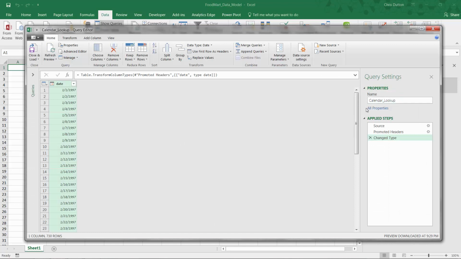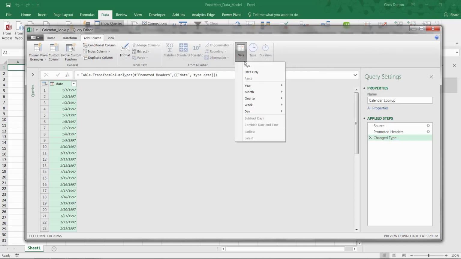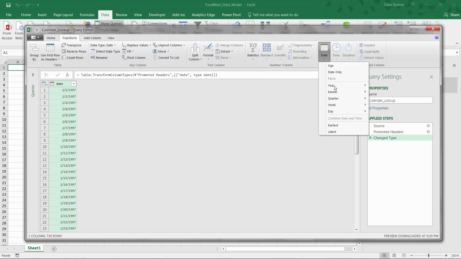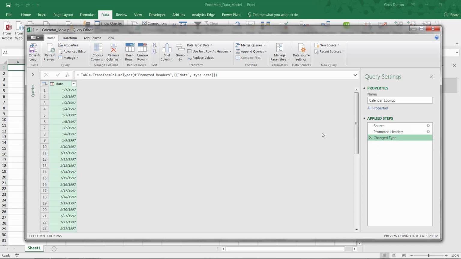Let's see, the table looks good, calendar underscore lookup. That'll work. Obviously, we just got the one column here. And let's start with the transform options that we talked about just to see how they work. So these 2 features here, earliest and latest, they are not available in the Add Column menu, but they are in transform. And earliest simply returns the first date in the column. So January 1st, 1997. Go ahead and X out of that step.